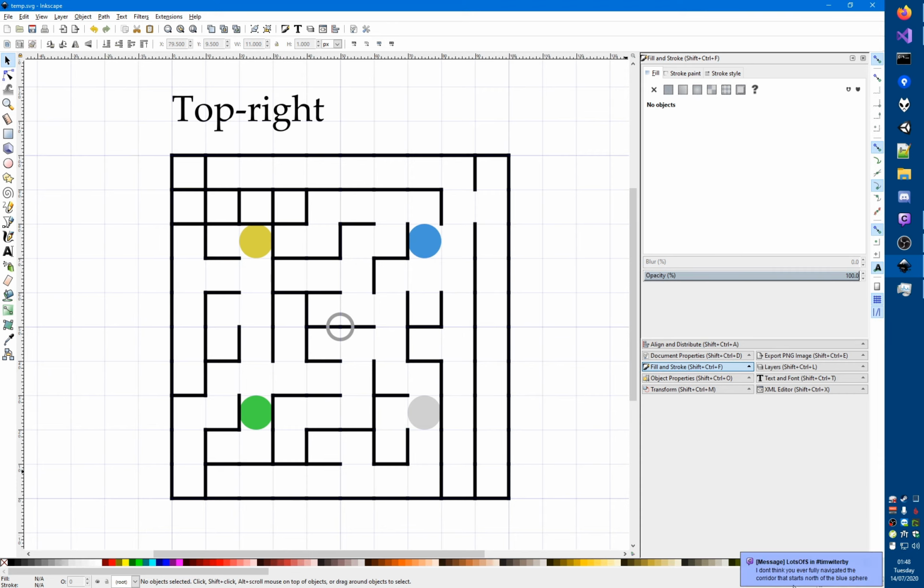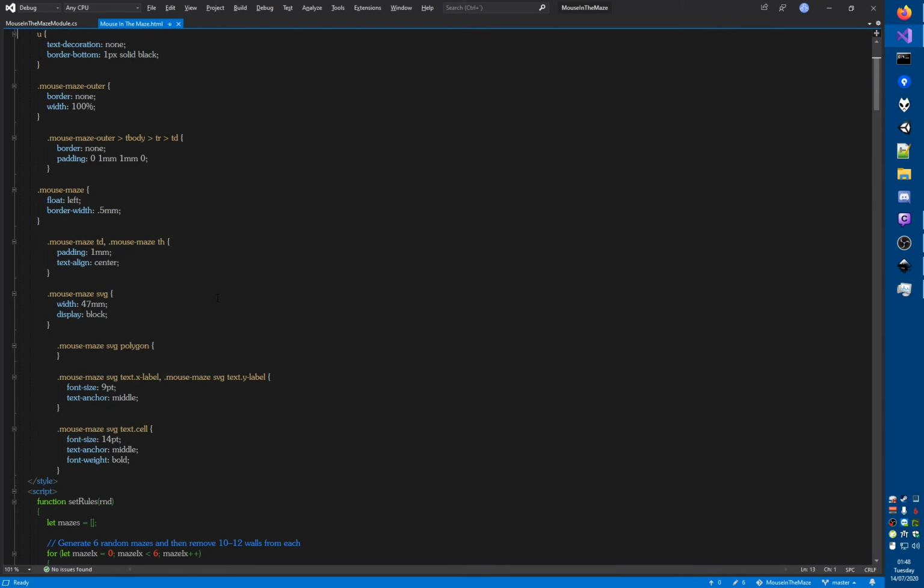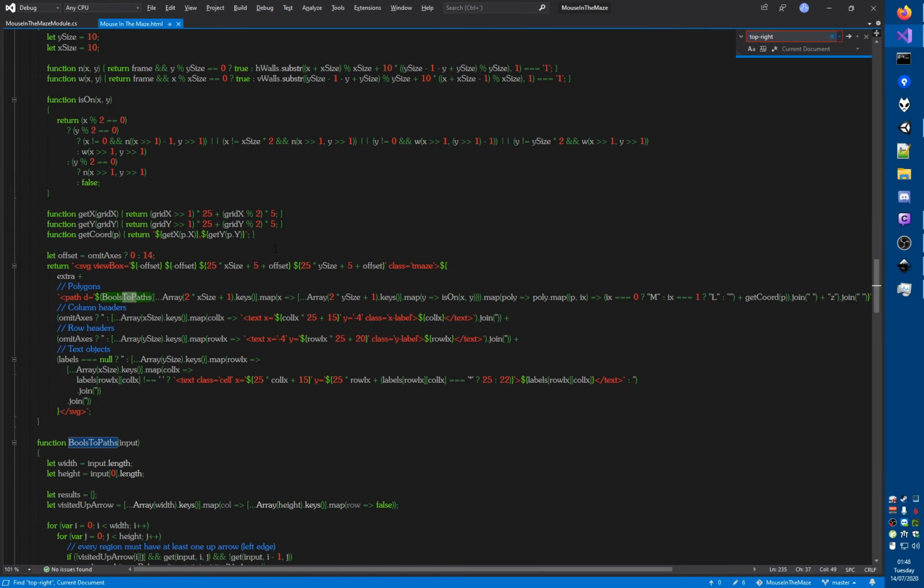I don't think you ever fully navigated the corridor that starts north of the blue sphere. Okay, that is possible. So here's what I'm gonna do. It's really frustrating that Unity has this bug because it means that I had to close the game.